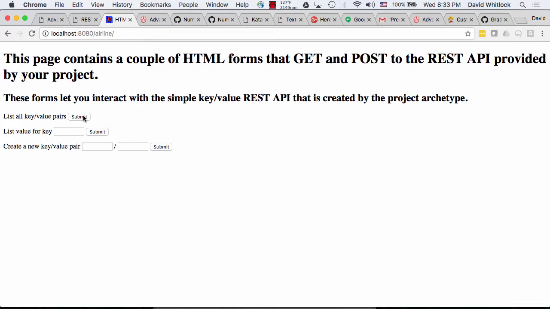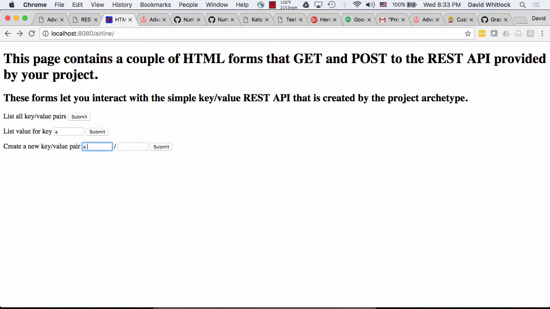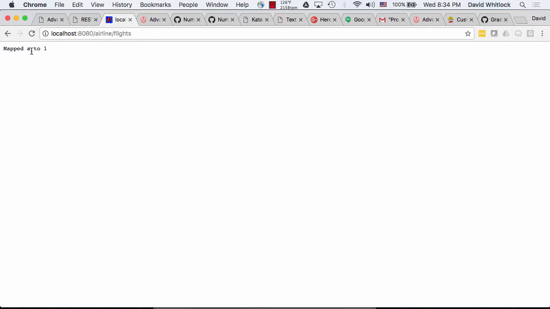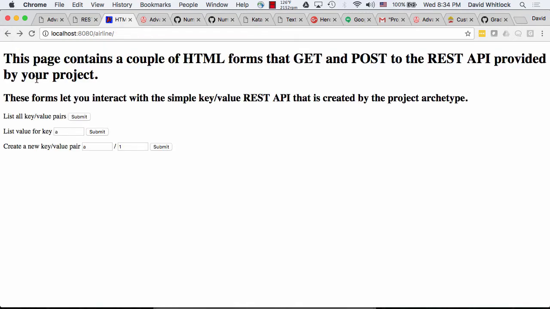For instance, if I submit this form to list all key value pairs, it calls this URL and says there are zero key value pairs in there. That is true. If I want to ask what the value for key A is, this will invoke this URL, flights key equals A. A is mapped to null. I can create a new pair, A and 1, using this form. That will do an HTTP post and tell me A is mapped to 1, and now when I search again for A, it is 1. So I'm using this very simple HTML form to interact with my web server.